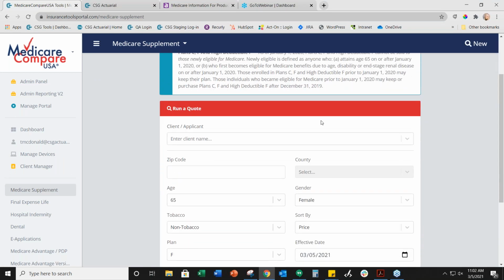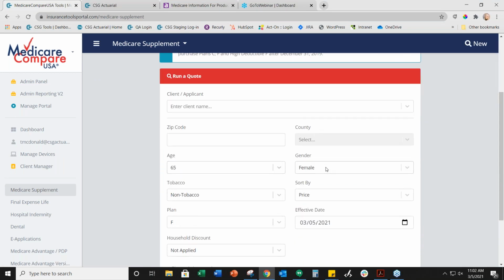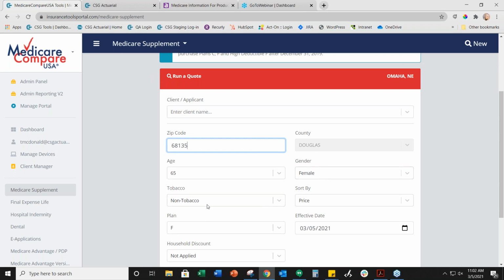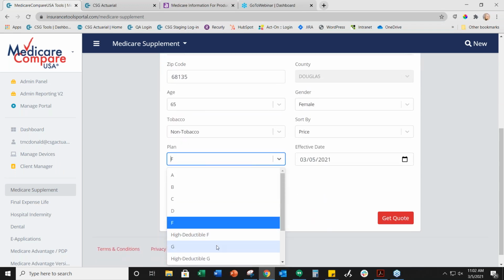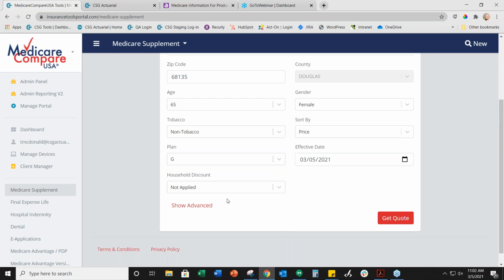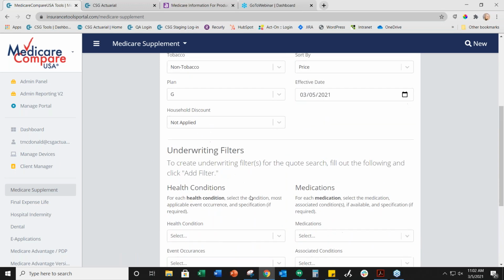And here you will enter your zip code, your county, age, gender, tobacco status, and how you'd like to sort the results for your client. We can also choose our plan type, effective date, and household discount. So we'll start by entering our zip code. We will enter our gender, tobacco status, and plan type, as I mentioned. And you can also click this Show Advanced feature.